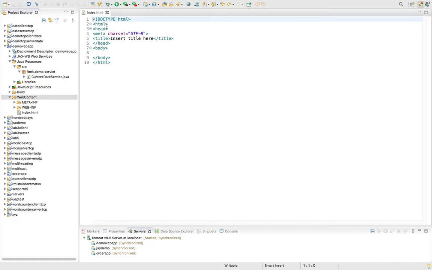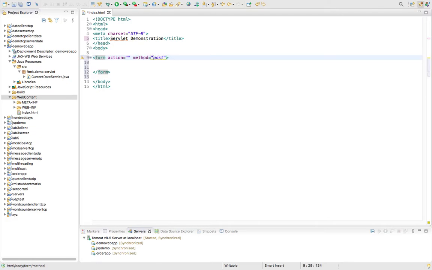Okay, so this is how an HTML file looks. We have the HTML tag, head, title. So let's change it to servlet demonstration, and then body. Inside this body, we will specify our web form. To do that, we create a form. So we have declared a form. Then we put the attributes, which are action. Leave it empty for a while. And then we have method. So type it as post. So now we have one form.